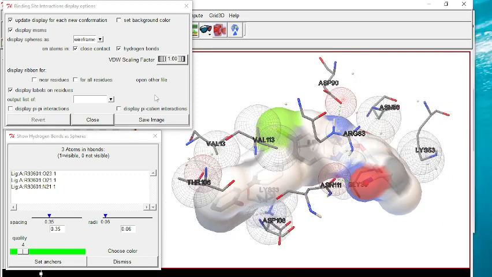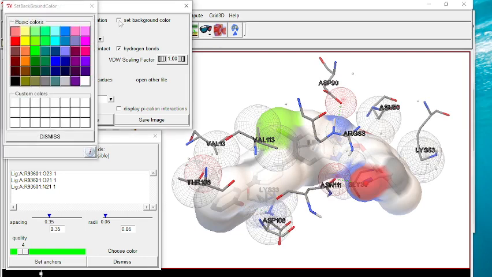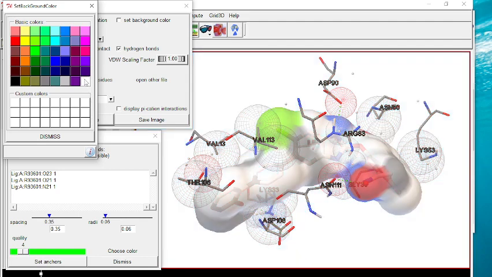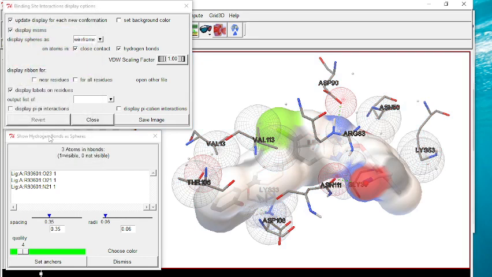The background color can be set by clicking in this box. You can select one from these colors. Suppose I am going to click here. You can see the background color change. You can select one of your choice. As I am not going to change the default color, I am happy with white color.